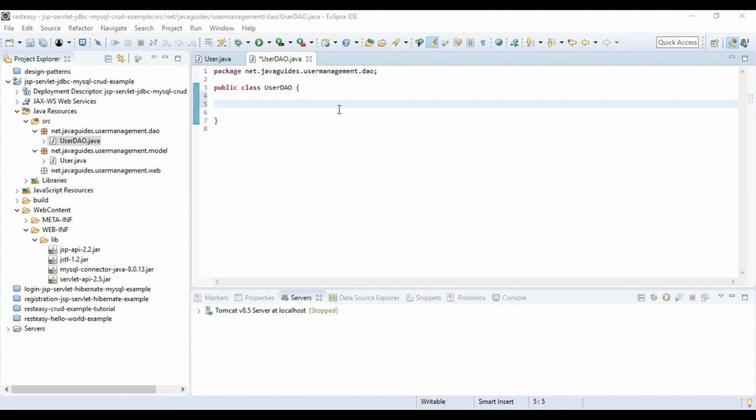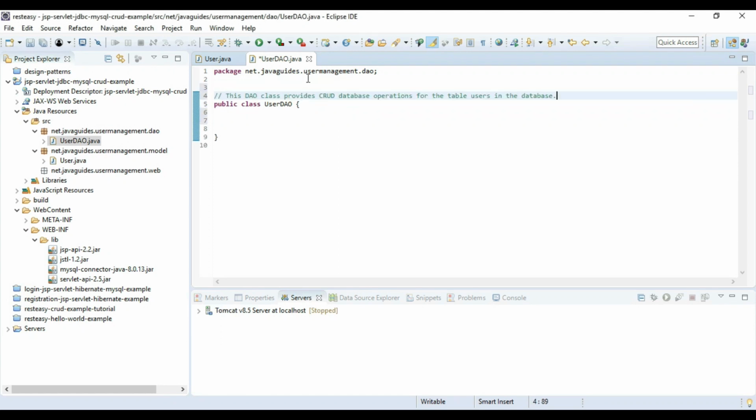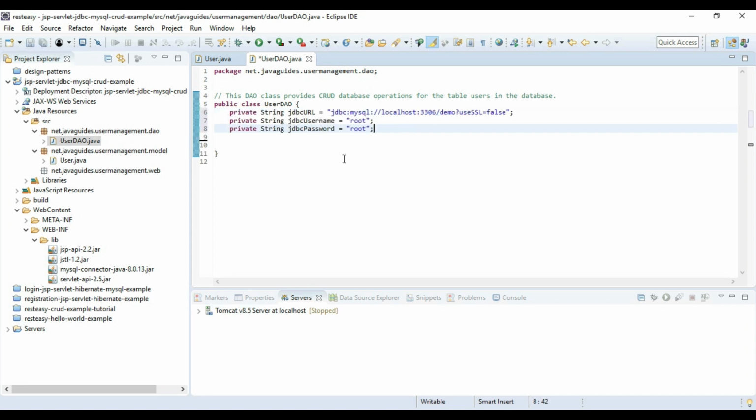So let me write the comments here so that it will be easy for you to understand. This DAO class provides CRUD database operations for the users table in a database. Alright, so let's create variables to store the JDBC URL, username and password. So here I have defined the JDBC URL, JDBC username and password, and this is the MySQL JDBC link, and demo is the name of the database, and the username and password.